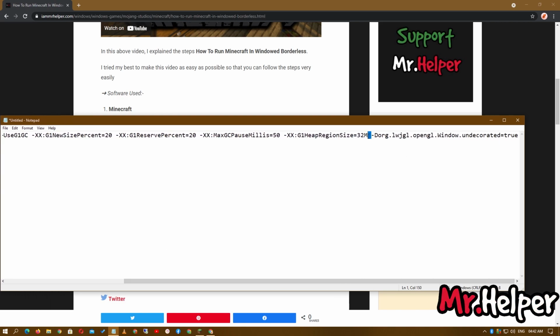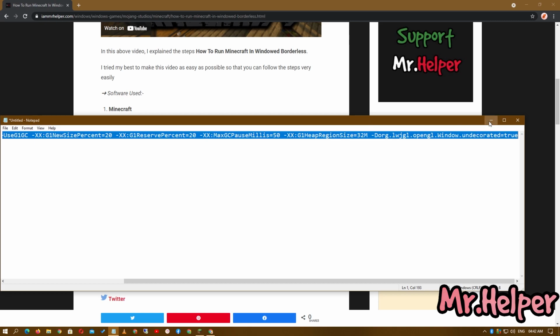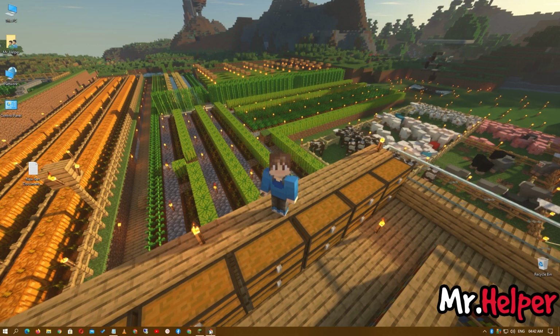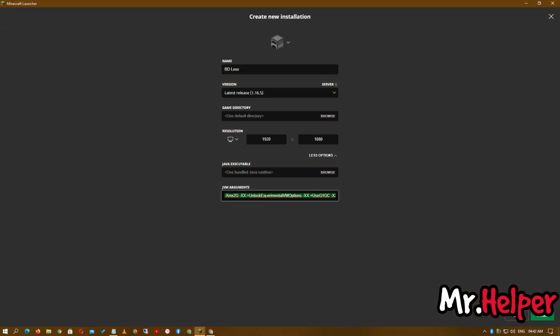There is a space between this one. Okay, hyphen, there's a space before the hyphen over here. There's no double space or missing space, there's only one space over here. So please add the space properly. Now Ctrl A, copy it, minimize the browser and open the launcher. Ctrl A, clear everything, press Ctrl V. Now click on create.